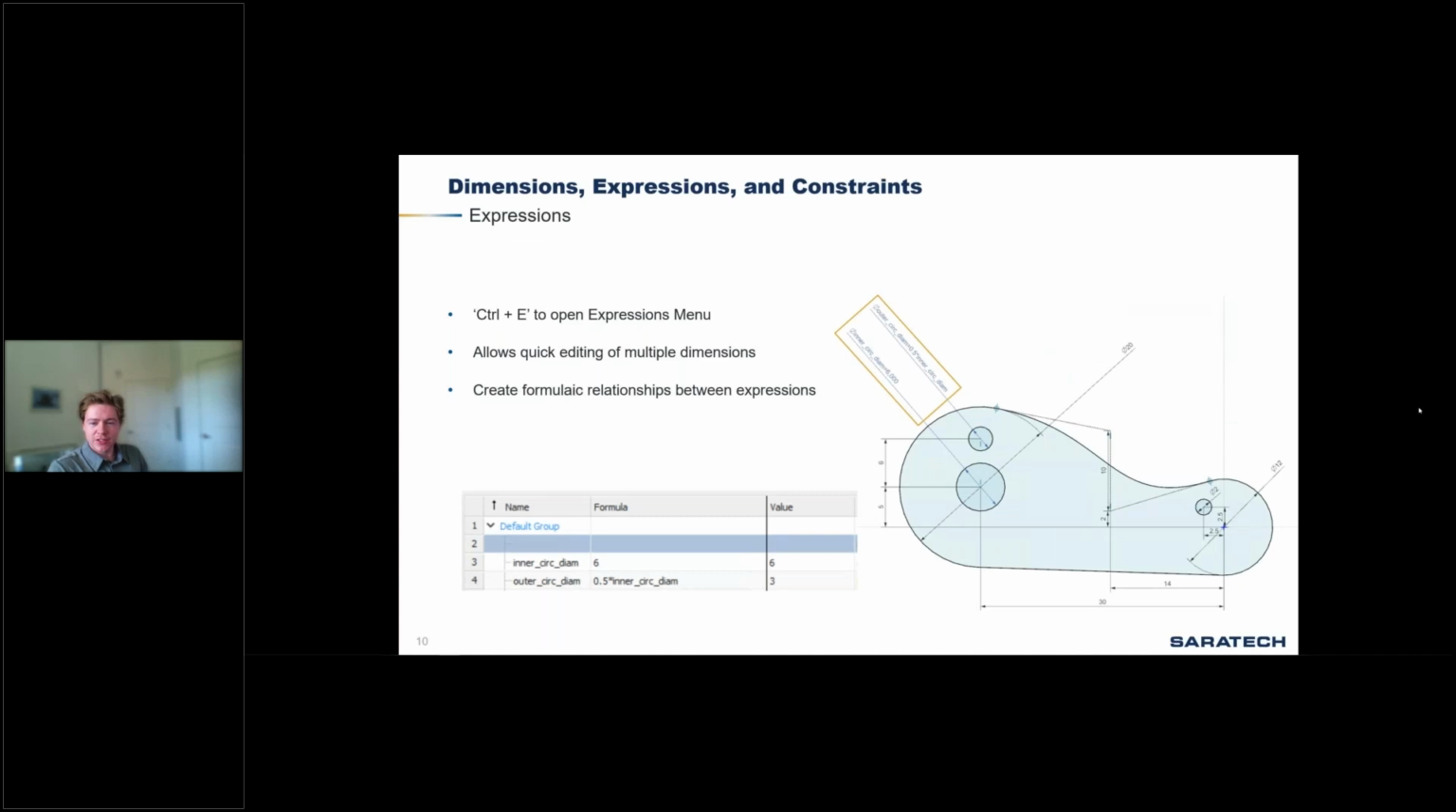So we also have expressions, and this is how you sort of relate dimensions to one another. So you can name them and formalize them. If anyone's worked with something like MATLAB or just simple mathematical formulations. You can, for example, in this we have that the outer circular diameter is exactly half of the inner diameter, and you can do dividing, adding, multiplying, all those sorts of things to get constant relationships between two different dimensions.